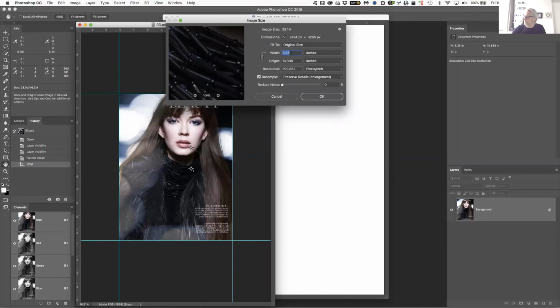So I go up to my image menu and come down to image size. You'll see in my image size I do have, because those lines were put out, I've done this before, 8.25 by 10.875. Again, it rounds it up to 0.888, but this is the true size of a magazine. This is the size of a Bazaar or a Vogue.